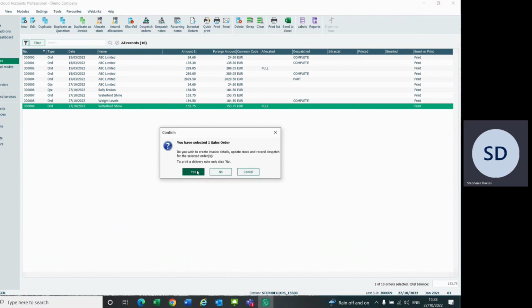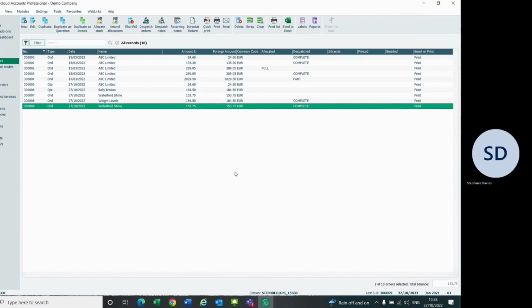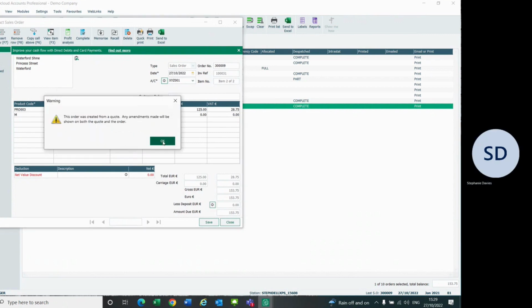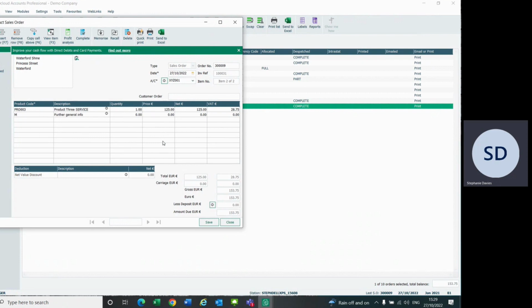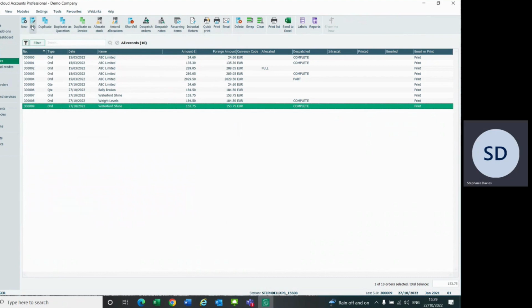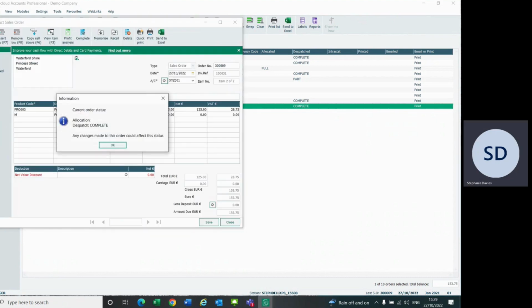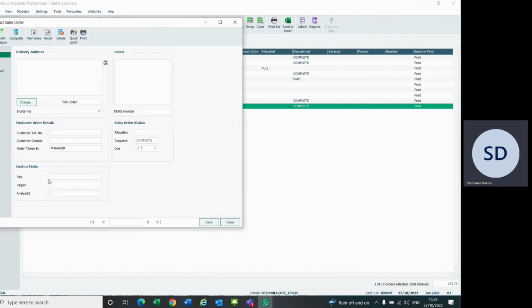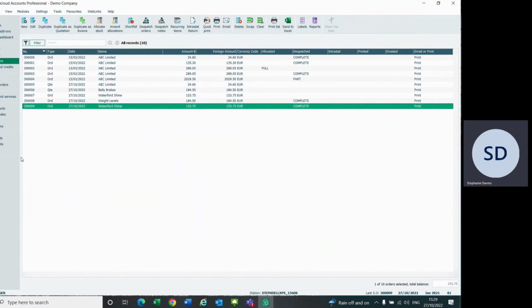If I dispatch the sales order, it will change the status to complete. So everything behind the scenes on the quotation and orders are the same, but you'll see here its allocation and dispatch is complete. Okay, and it's telling me that if I change that, it won't go back to the quotation. I could turn around and look at any of the order details here. I can see I've got fields like rep and region, if I want to maintain any of those as well on the sales order.